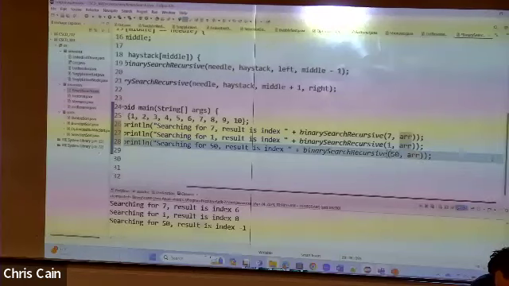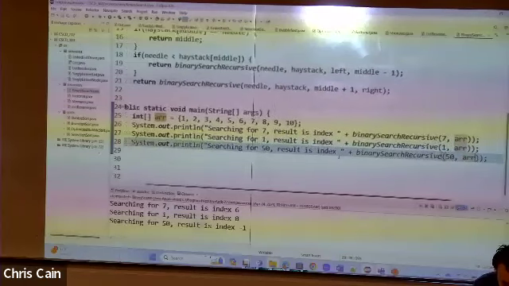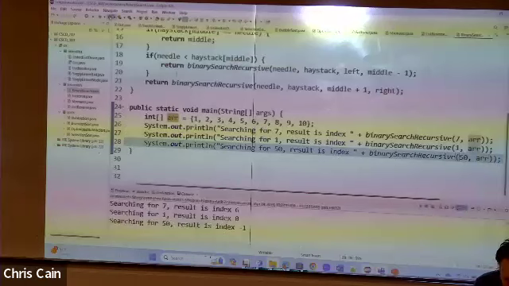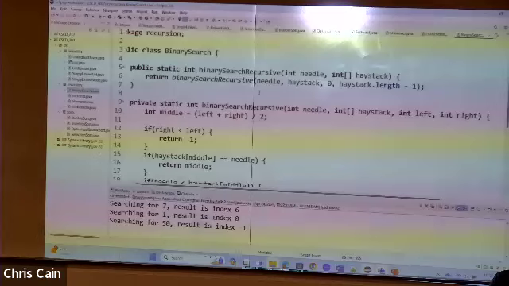Touchpads are the bane of my existence. And we see that we changed nothing. Works exactly the same, and now the user can't mess it up. They just pass, what am I looking for? Where am I looking to find it? And we have hard coded now the 0 and length minus 1, because those are never going to change.